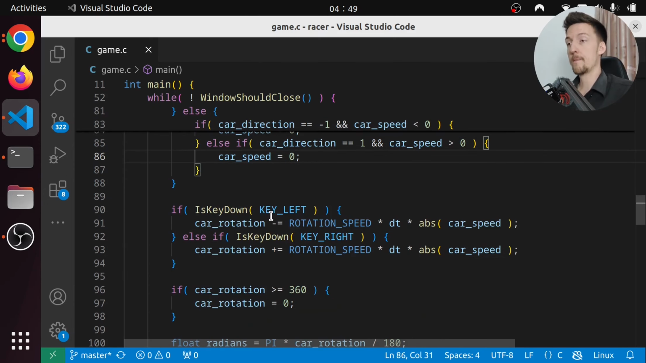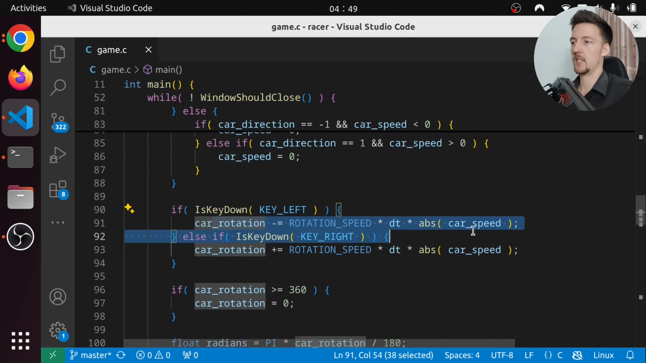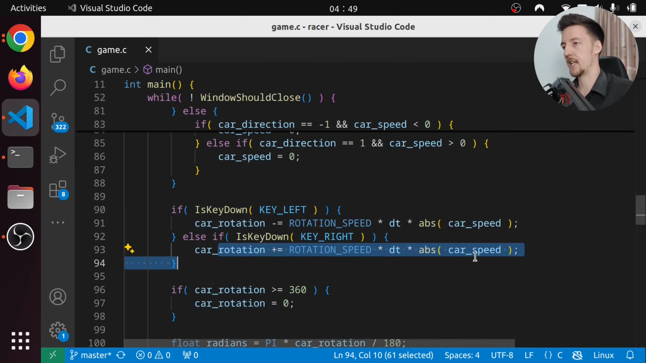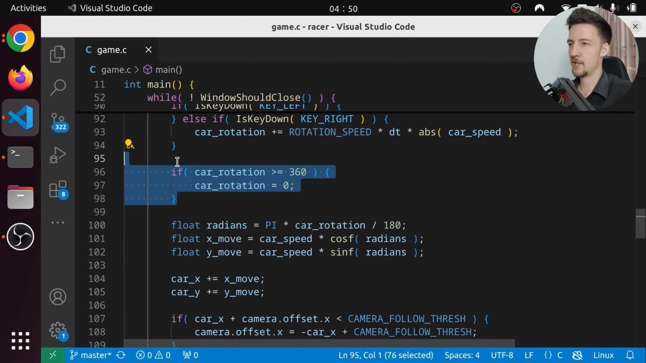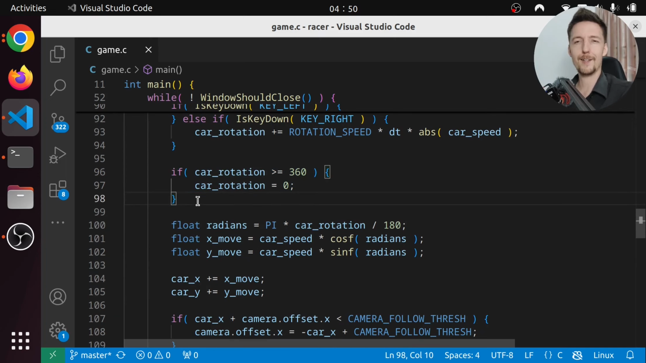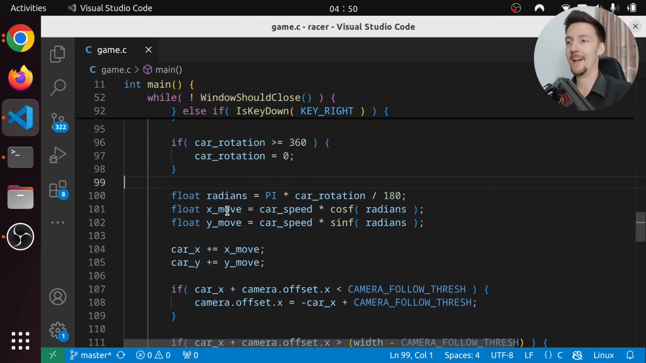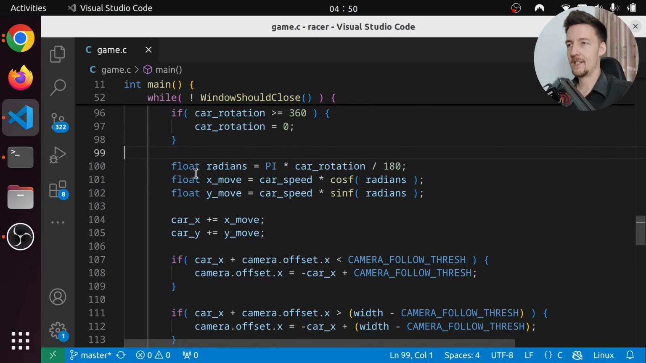And if we are pressing left, then we just rotate the car to the left, and if we press right, we rotate the car right, or clockwise, and left is counterclockwise. And then here we just set the rotation to 0 when it goes over 360, which I'm not sure if we need this, but I added it in the previous video because of reasons. Anyway, then we calculate the direction where the car should move.